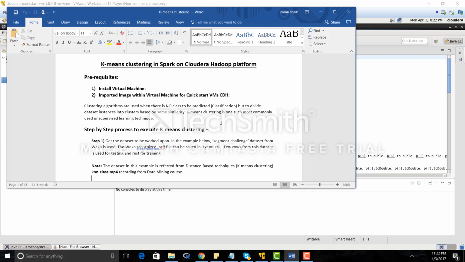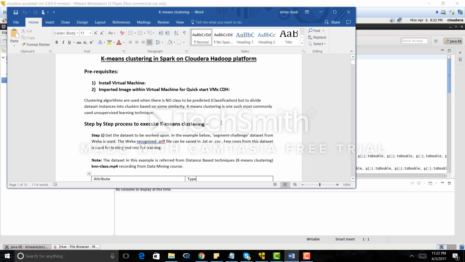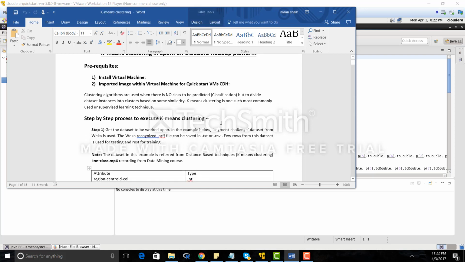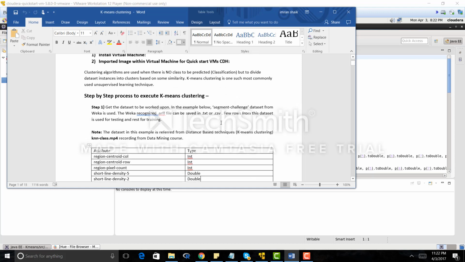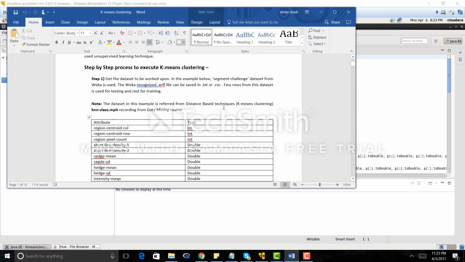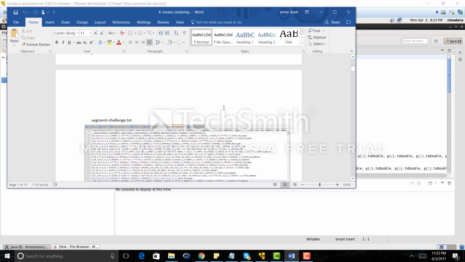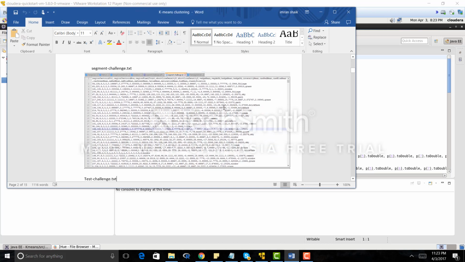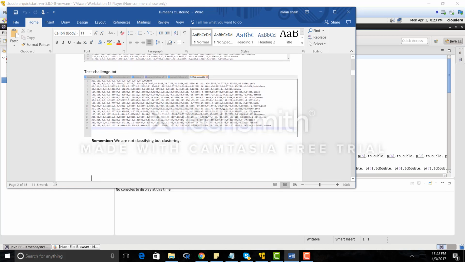and it performs the loop for the number of times which we specify, and then finally it calculates the sum of distances from each center of the cluster, and it makes sure that the distances of each point from its center, and their sum over all the points in each cluster, should be minimum. For this we have a data set called segment challenge, and we have two data sets. One is for training and one is for testing: segment challenge.txt and test challenge.txt.